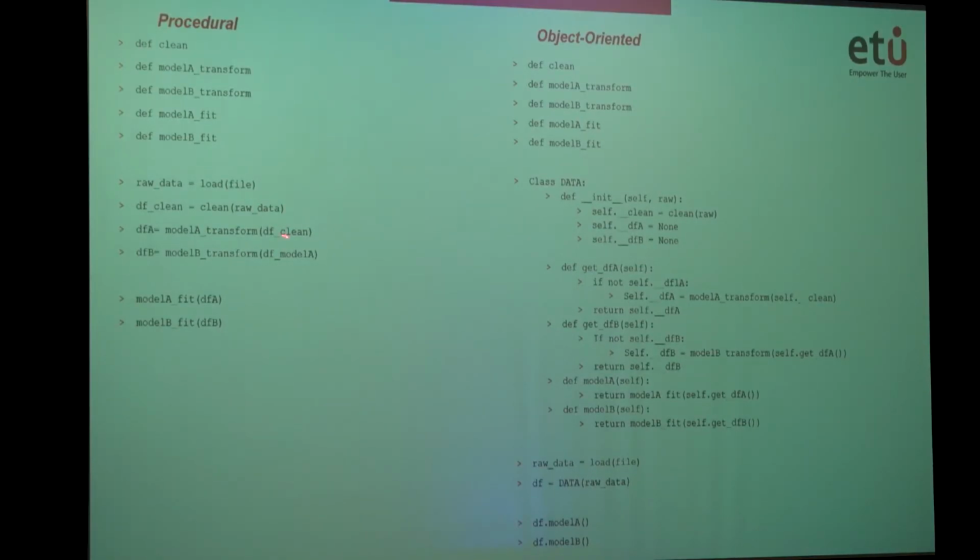What I've got on the left is a procedural way of doing it for a situation where you have raw data, you clean it, and then you want to fit two different models, each of which requires a different form of your data. With the procedural approach, both of these methods are going to share these functions that I've not told you what's in them because it doesn't matter. Procedurally, you basically load your raw data, you call your clean function, you transform the data into forms A and B, and then you fit models A and B. The one wrinkle is that the transformation for model B needs the transformed data from A. So it's going to say, and that should be df_A and not df model A.